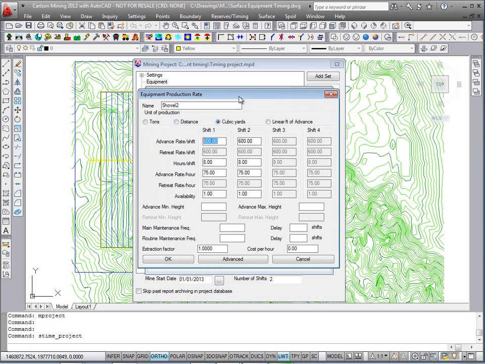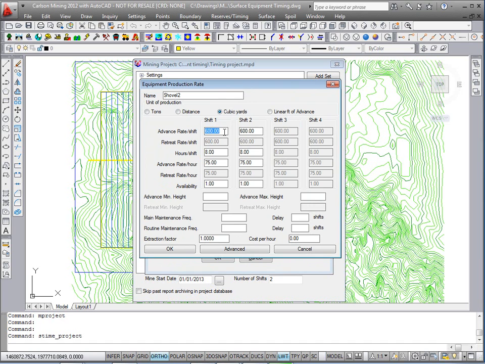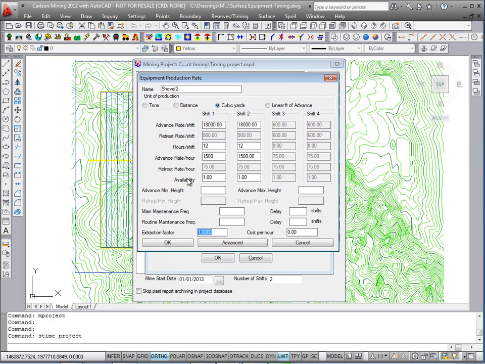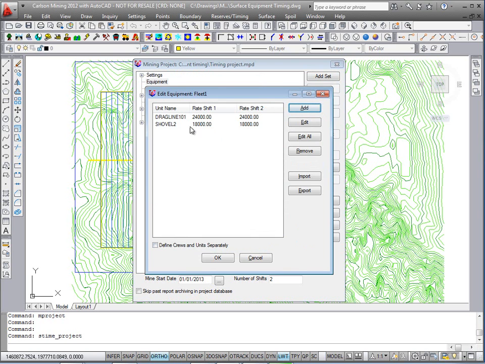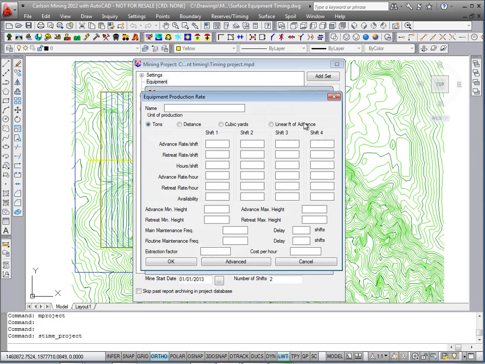This could be up in the pre-strip or the upper overburden benches, and it's a little bit smaller machine. It also works the full 12-hour shifts, but let's say it does about 1,000 or 1,500 cubic yards. There's an extraction factor that's almost every recovery that would be used. We also have an availability telling it what is the percent of the 12 hours that it's actually digging. And also we have the advanced button, but let's go to the dragline and edit that to look at the advanced.